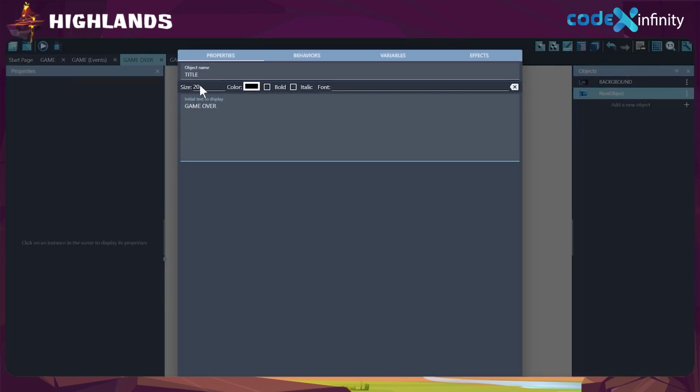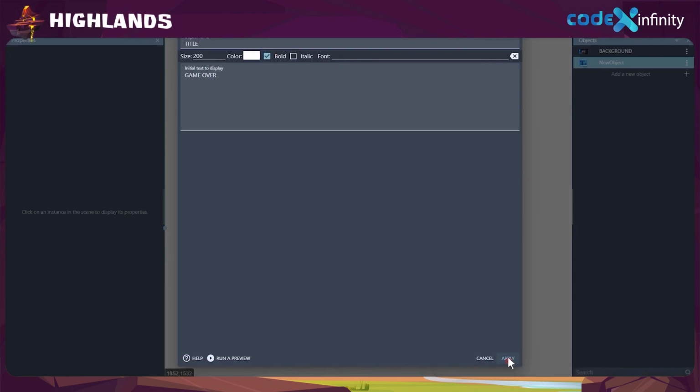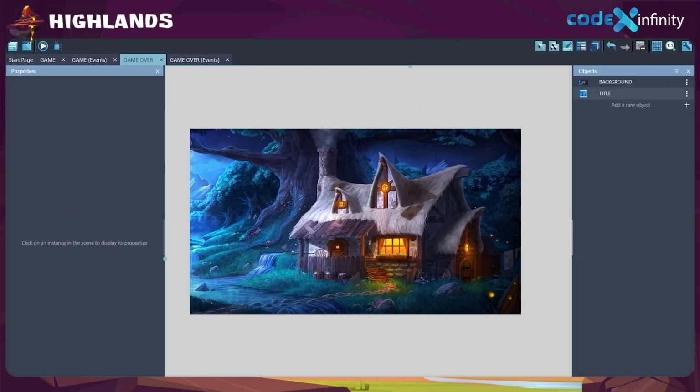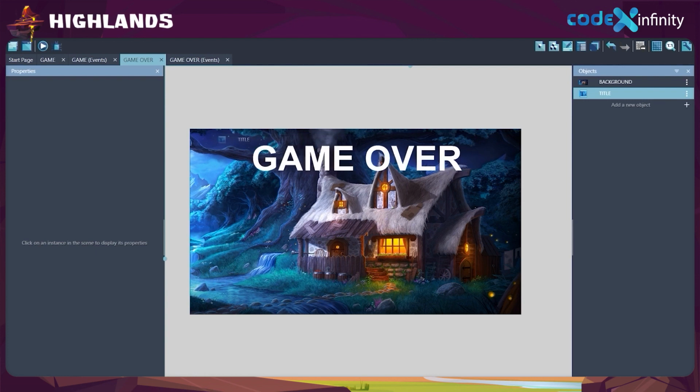Set the text size as 200 and the text color as white. And finally, tick on the bold option and click on Apply. Finally, move the cursor to the Object tab to drag and drop the title object onto the Game Over scene in the required position.